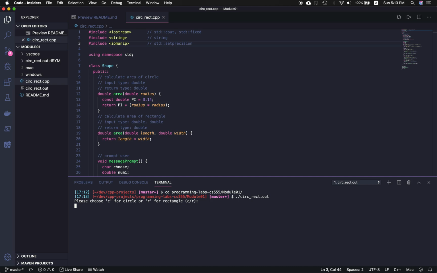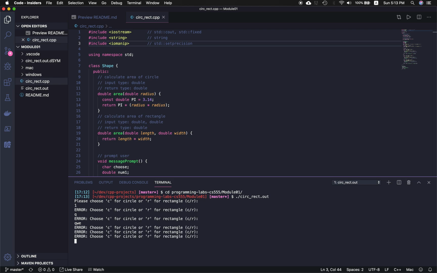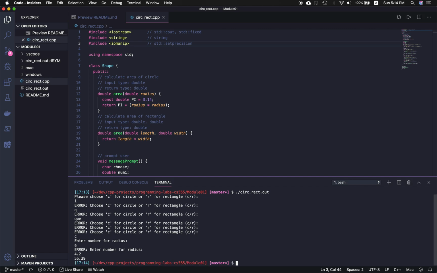And now I can run this with circ underscore rec.out, and it runs the program. Let's first try an invalid input, let's say a number. That's the expected error. Let's try a different character, and let's say a string. Okay, again. Now let's try to enter a valid one. Let's go for the circle first, and it says enter the number for radius. Let's do an error first. Let's say a character A. There we go, we get an error.